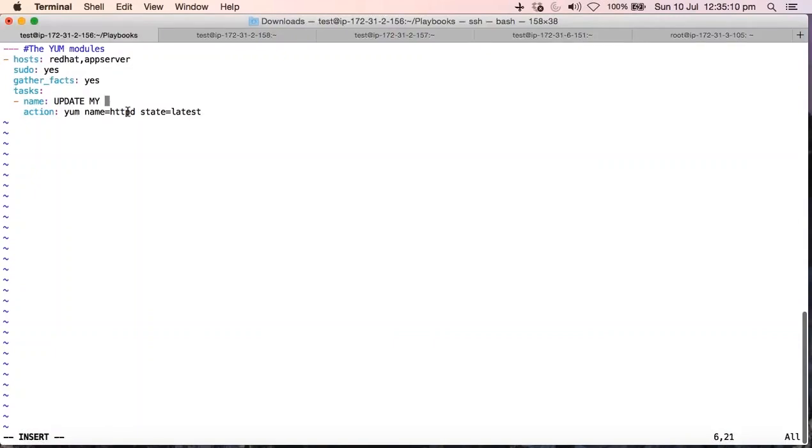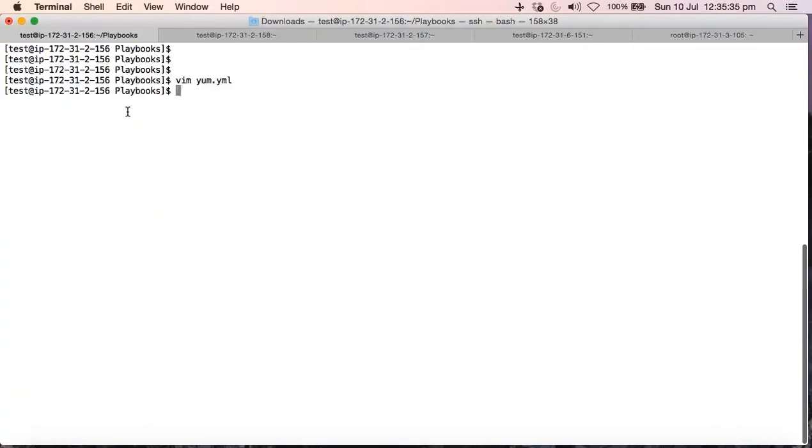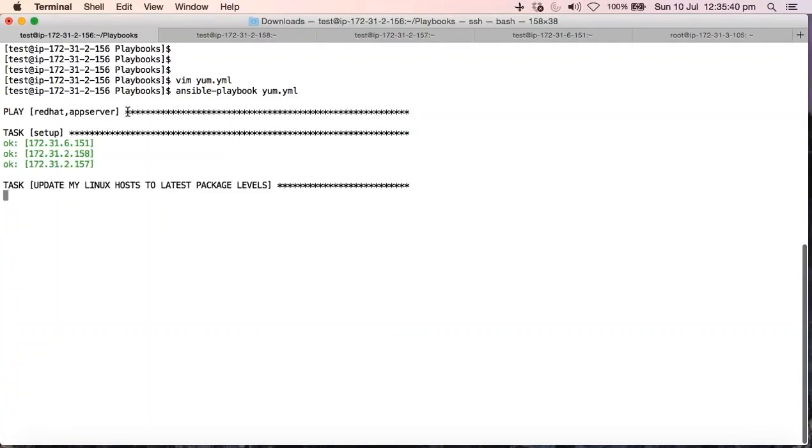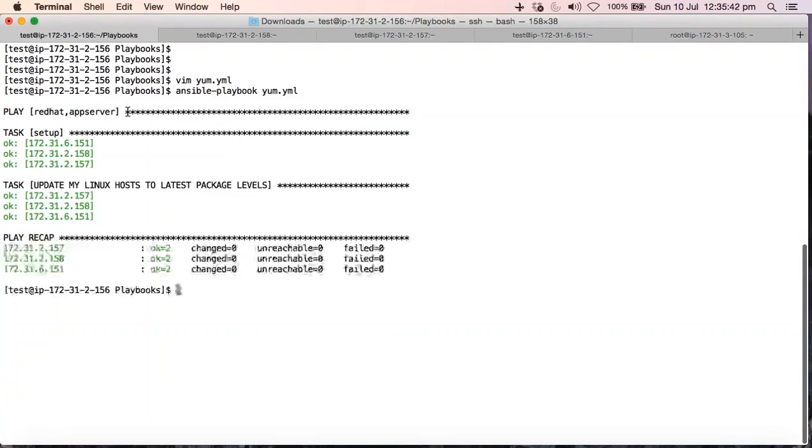This will update my Linux hosts to the latest package levels. If I want to do an update, I can do this, but where I was giving httpd here, I'm going to give star. So it's equivalent to using the yum update all command. I'm going to execute this command, yum update. It's going to update my Linux host to the latest package level.